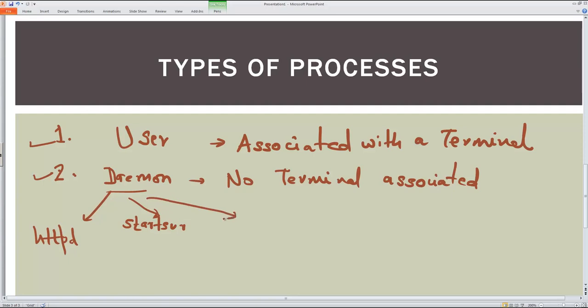If it is an Oracle system, you could see a process something like the log writer. So you will see different types of processes depending on the application, and these are all daemons because they don't need a terminal to be running. So they are all daemon processes.